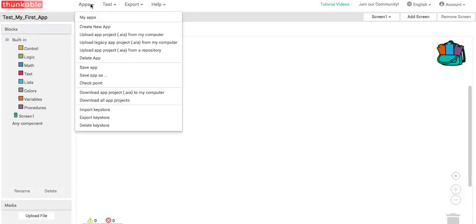Here we have application, my application. There are some more buttons or menus on top. We can create new app. We can upload my project extension .aia from a computer. This again, upload legacy projects, upload app projects from repository, delete application. If we want to delete, we press this one, save the application, save as, checkpoint, download app project to my computer. If you want to download in AIA, that is a source file, you can download this to your computer immediately. Download all projects, then there are more buttons over here.